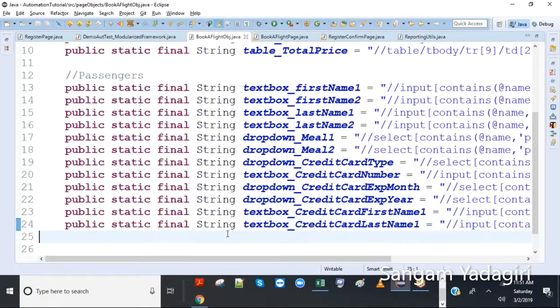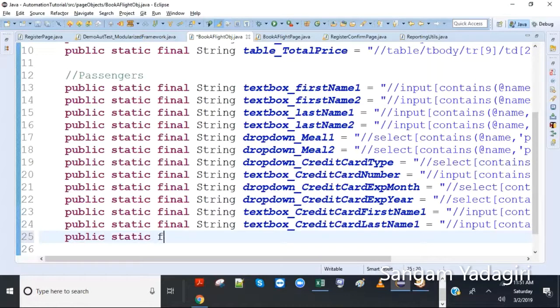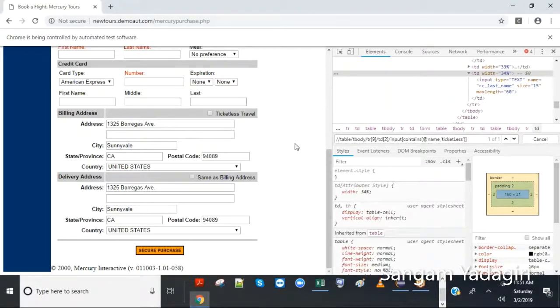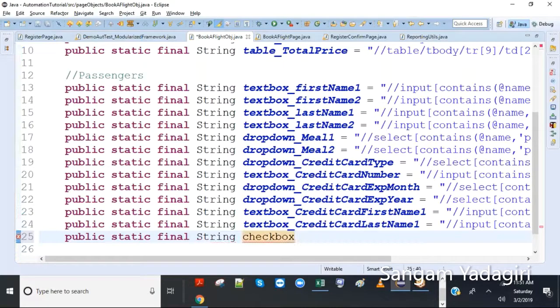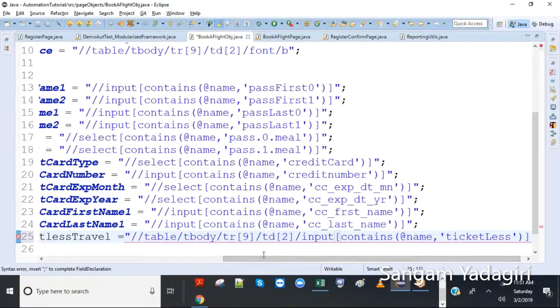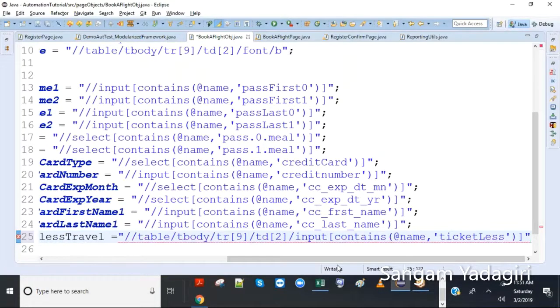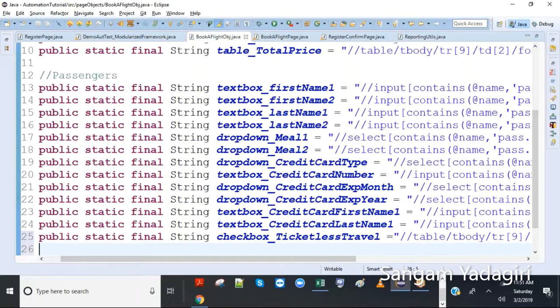So now, what is this guy? This was ticketless travel. So let's create one variable for this final string. And what kind of object is this? What do we have to name this variable as? Checkbox, yes. The reason I'm asking is we are encountering this for the first time in our session right now. So that is for ticketless travel. We will name it appropriately. And I got this in the clipboard, so I'll paste it here. So this was a little difficult, but we got it.